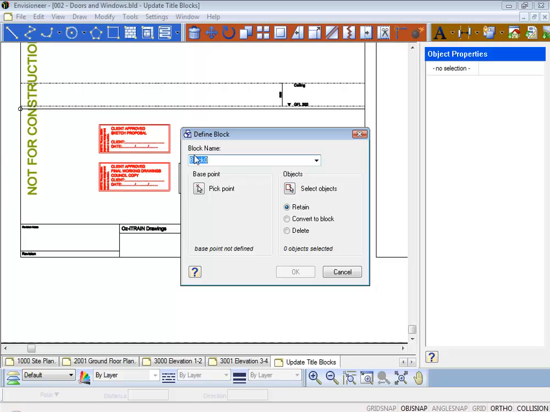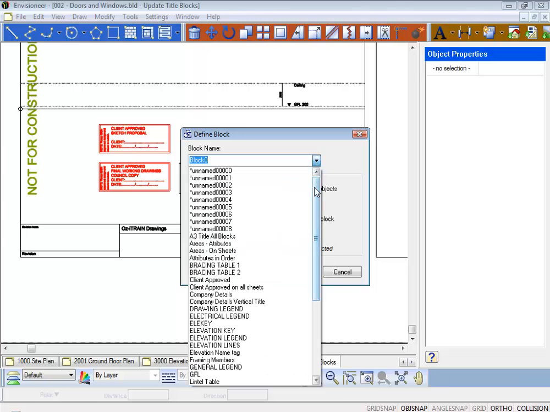At the moment it's block 0, so it'll just define its own name unless you pick or you type in one. See where it says base point down the bottom here, it says base point not defined, and over here where it says select objects, you've got 0 objects selected. If I drop the list down, there's a number of blocks in here. This unnamed stuff is just what Cadsoft create when you're building things throughout it, so you can actually delete those, and I'll show you how to do those at the end of this lesson.